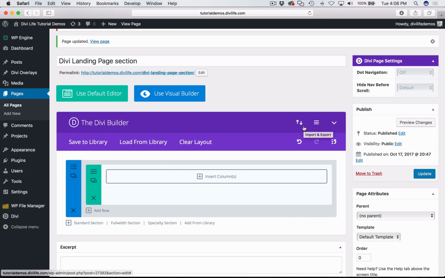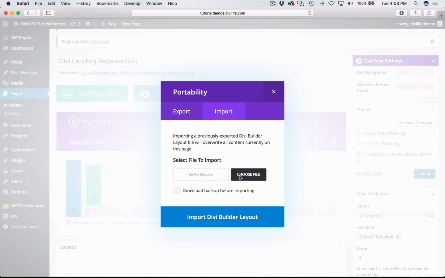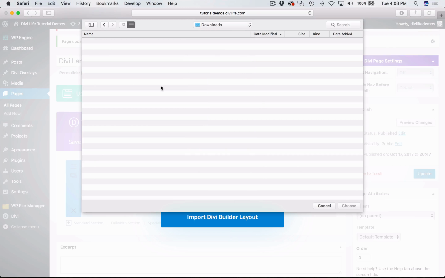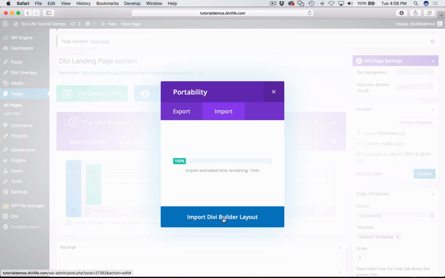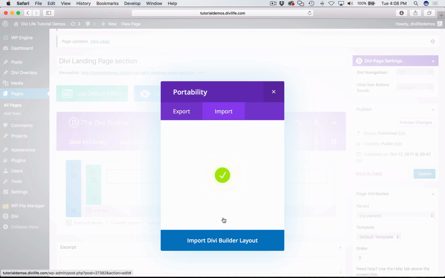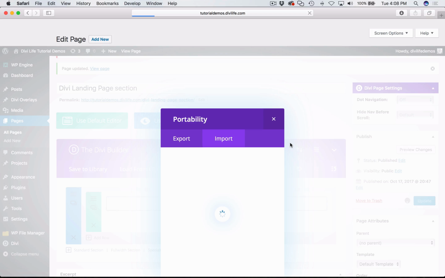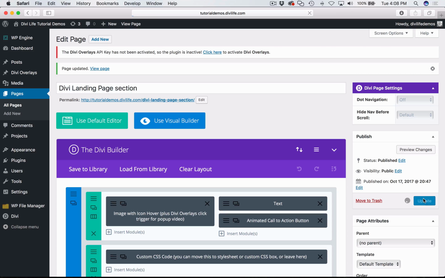You're not going to go to your Divi library or anything like that. Click Import. Choose File. I'm going to go to your Downloads file here. This is the one I just unzipped. Click Import. It's going to import file there. Wait for it to refresh the page. Now I'm going to click Update here.